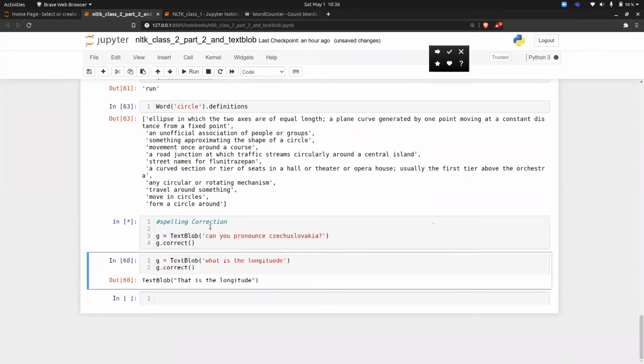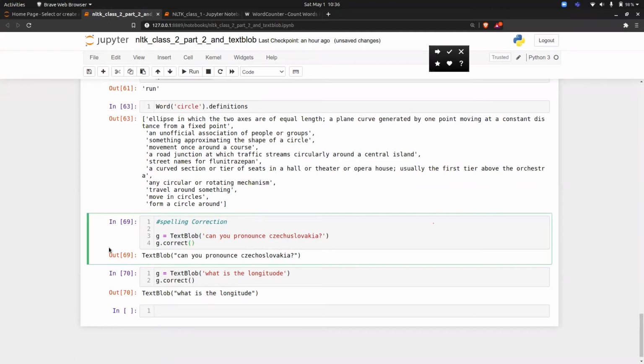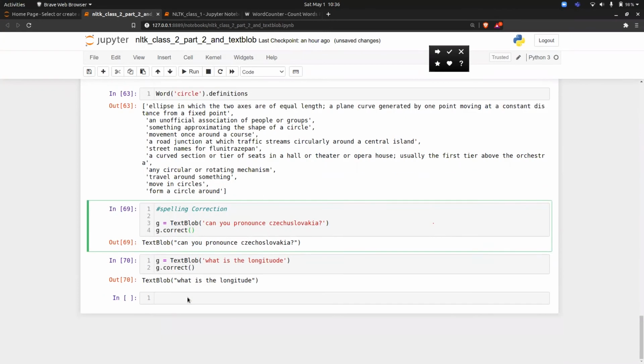So basically, it should be in lowercase. That's how it works. Everything should be in lowercase. That's why I've told you that in NLTK also, the first thing you have to do is lower, then you have to try to give the particular thing into a particular function. So I think this is what they want behind the scenes. So this is a spelling correction.